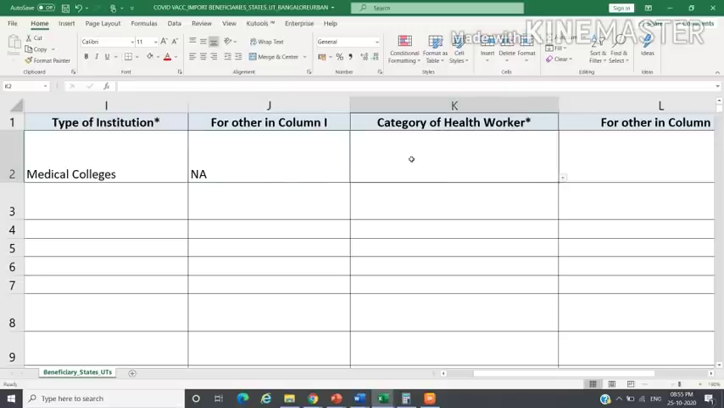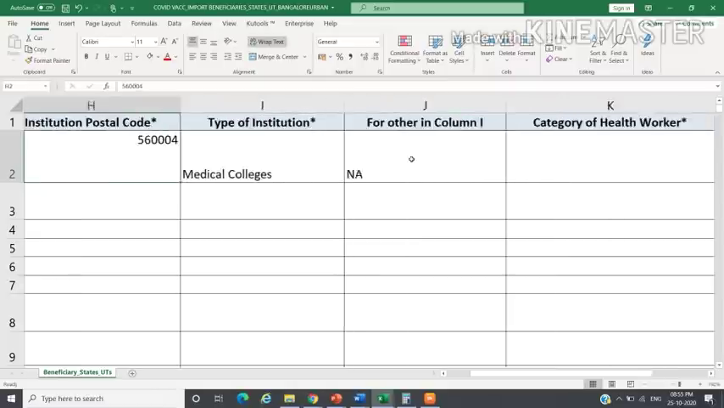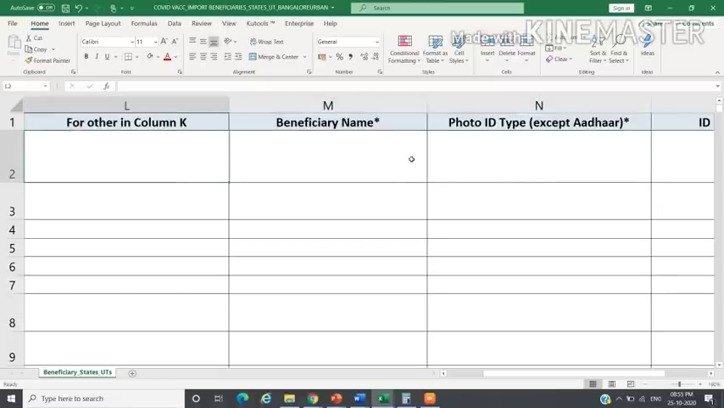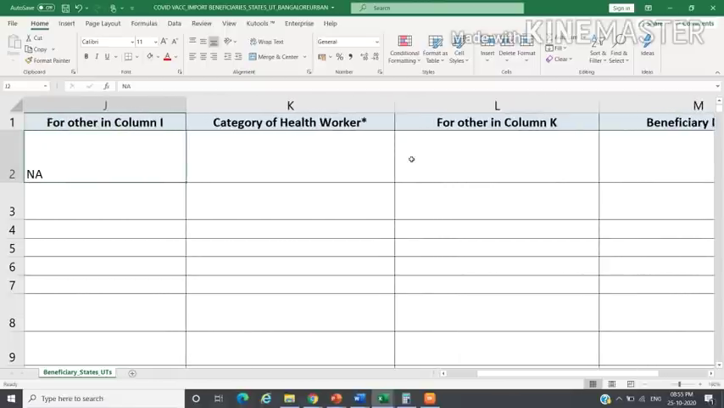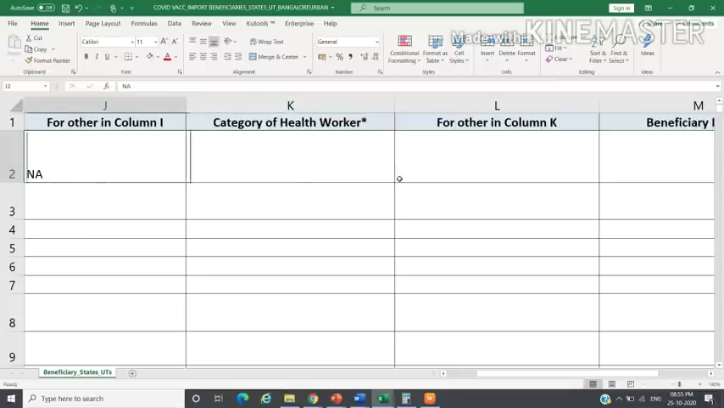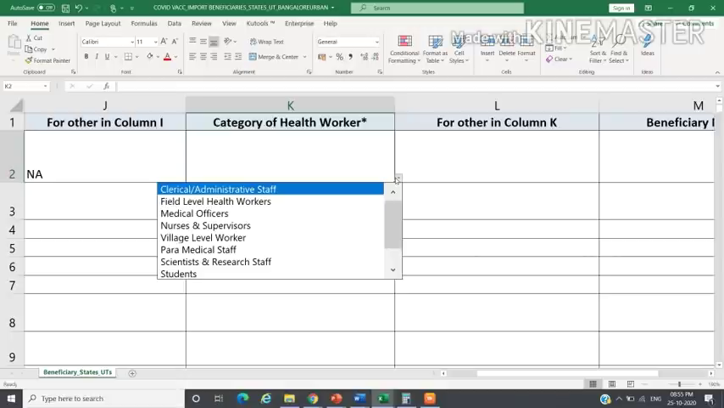The next column is category of health worker. From state to column I, the entries will be the same for all health workers. From here it keeps on changing based on the worker's designation and working environment. So the category of health workers goes like this.